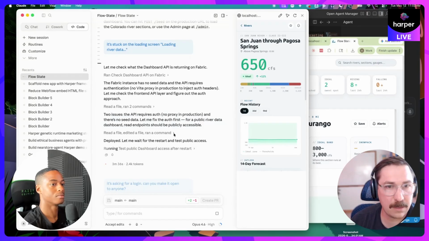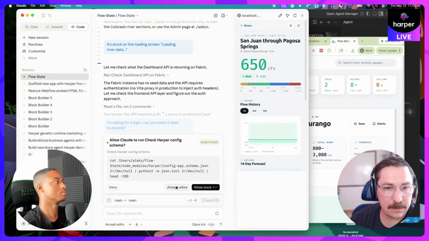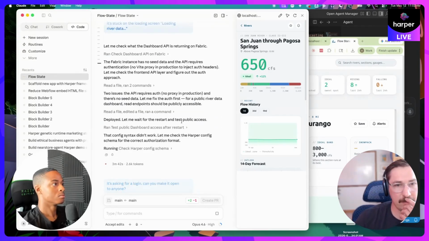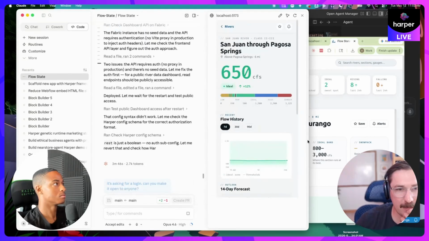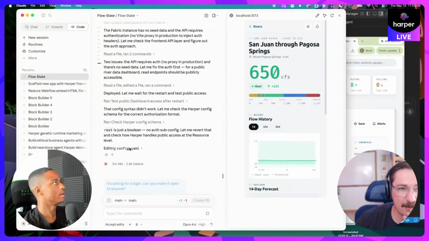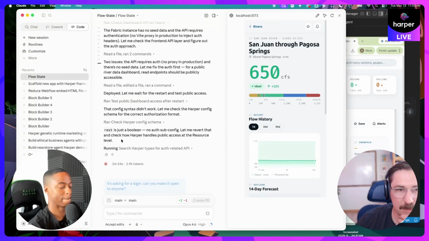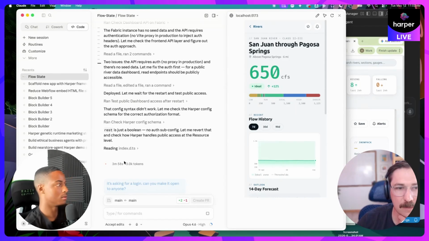All right, deploy. Let me wait for the restart and then test public. Okay. Will this work? It's a moment of truth. I've never had issues like this before. Neither have I. It's also figuring it out. So the rest is just Boolean, no auth. All right, lovely. Let me check how Harper handles public access. All right, let's do this. Let's go.